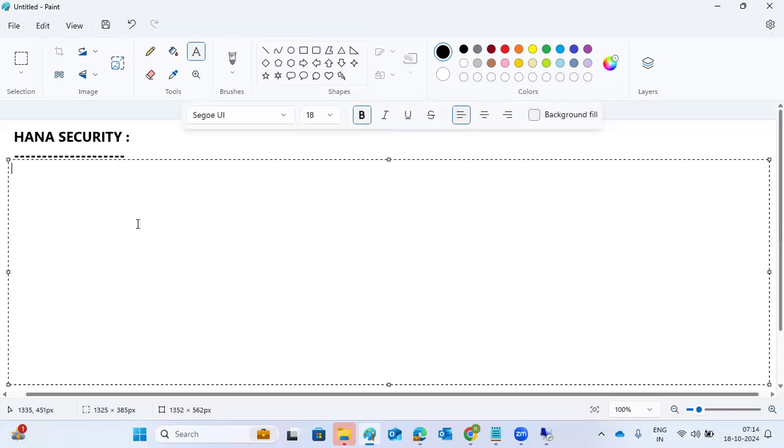So HANA provides a facility like multi-database, which means it's a multi-container. Sir, if I have access to the system DB, can I access the tenant database also? No. You should have access to each and every database. You should have access to each and every database you require here.